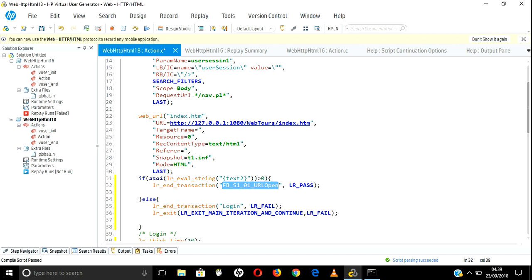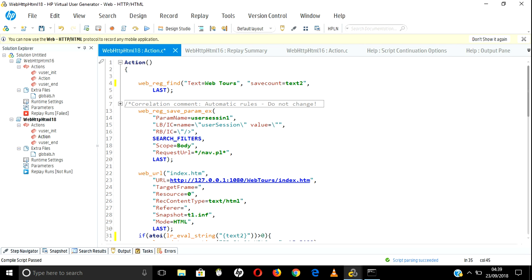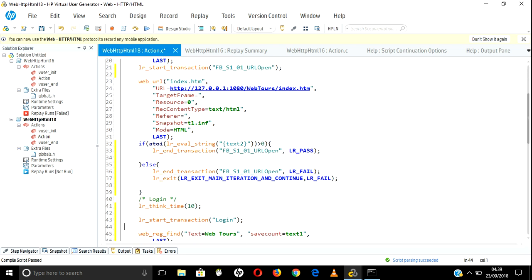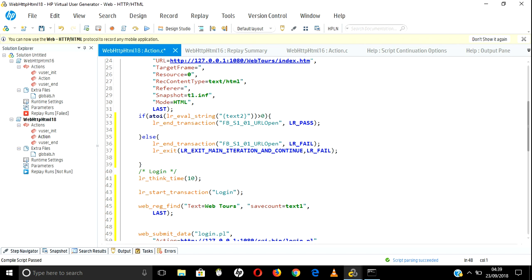This is my first transaction, and I have to start the transaction, right? Always keep your transactions outside of these text checkpoints. That is also one of the best practices. This is login, and URL open, and this is URL end for this one, and then login. So this won't be login, I will make step number 2 login. Like this, always keep proper naming conventions.